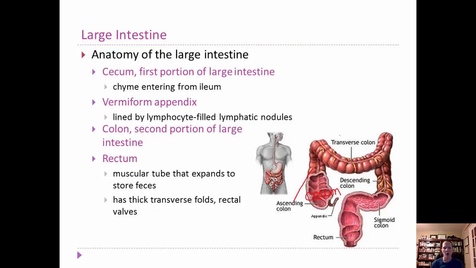So from that cecum, you're going to go up the ascending colon. It's going to go across the transverse colon, and it's going to go down the descending colon. There's that sigmoid colon, and then we are going to have the rectum at the very end portion there. So the three main parts of the large intestine are going to be the cecum, the colon, and the rectum.